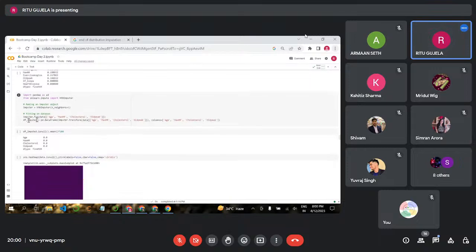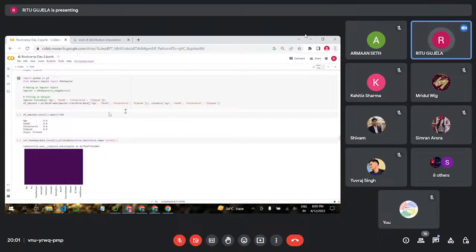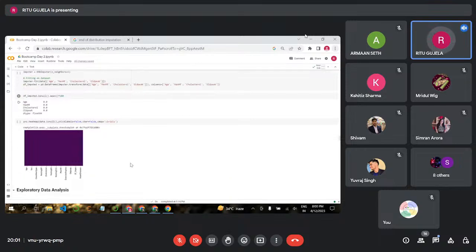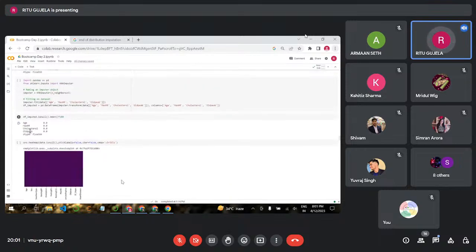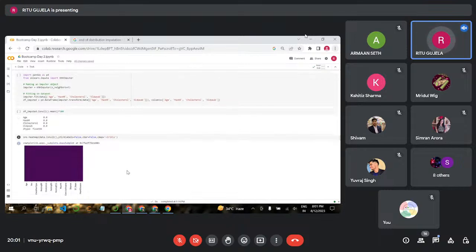Then we can use the object on the fit function, fitting the imputer object on the columns like age, maximum heart rate, cholesterol, and old peak, which have missing values. So now after KNN imputation, we have the maximum. We have the zero value. So KNN imputation is one of the best techniques to impute data.